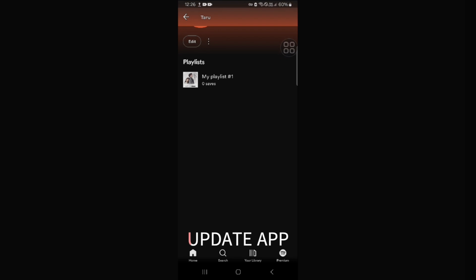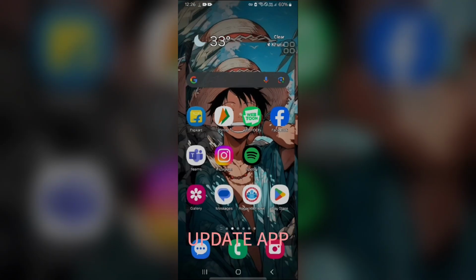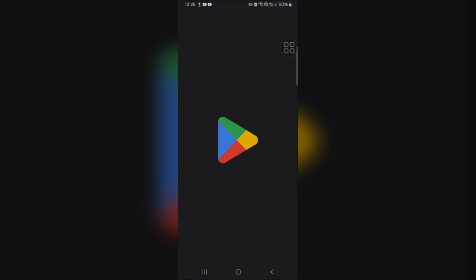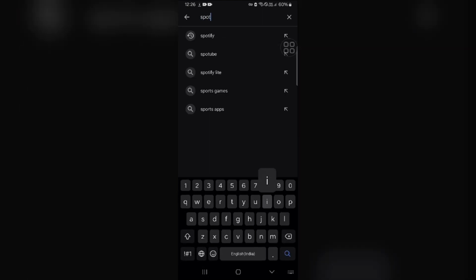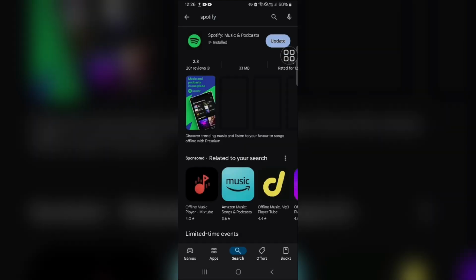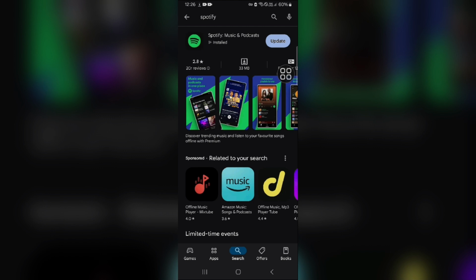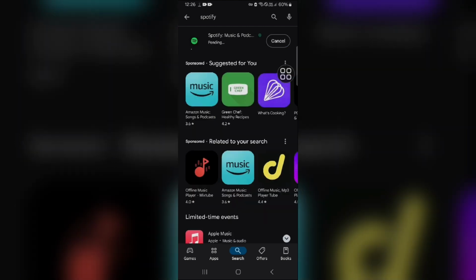Also, you have to update your Spotify app. Go into the Play Store, and then in the middle at the bottom, go to search and type Spotify. Then open it, and there you will see whether there is an update option. So I have to update my Spotify.